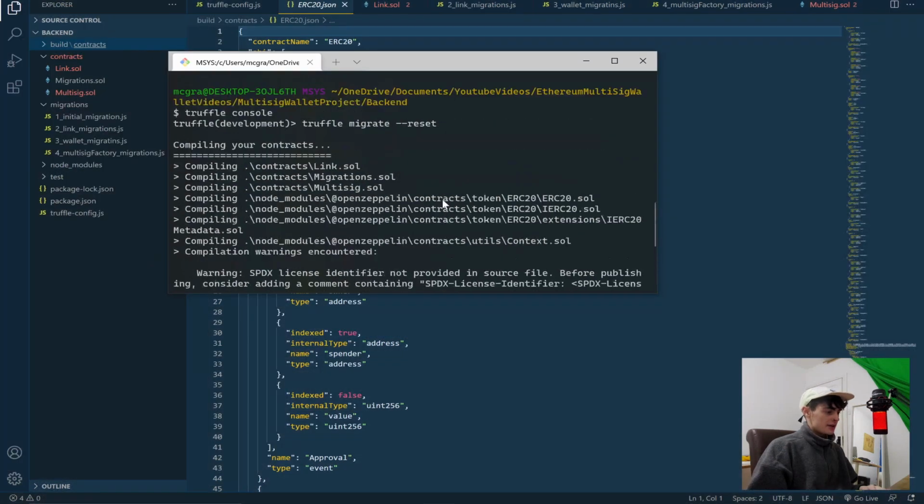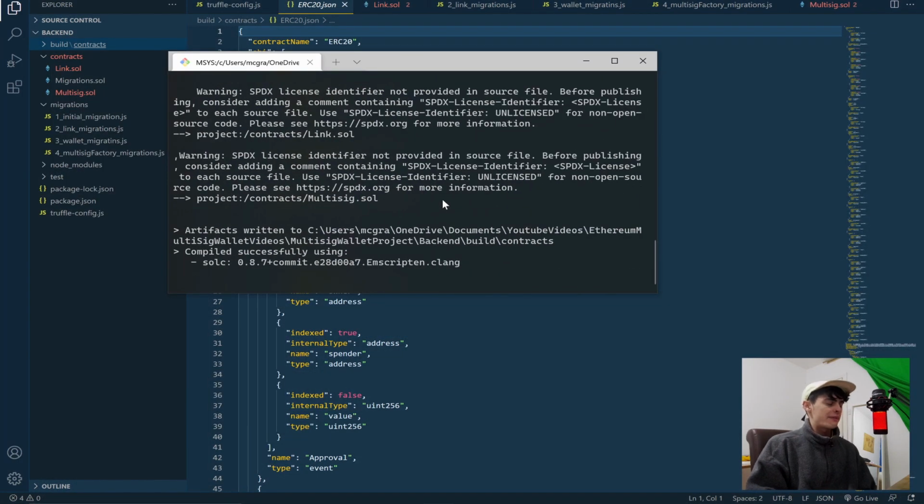Okay, so this might take just a second, because it's the first time I booted up this project. So I'm just going to cut to whenever these contracts do or don't compile or migrate, sorry.